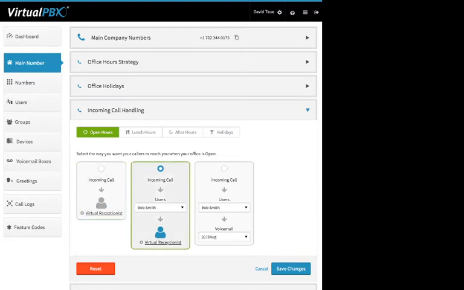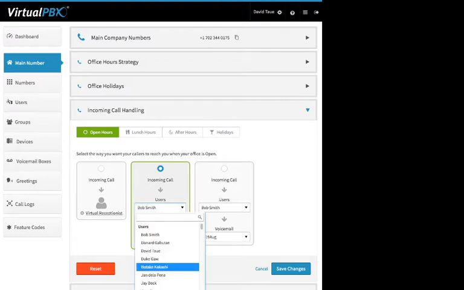All right, so next up, we've got call comes in, and in this case, go to Bob, and then goes to the virtual receptionist. Now, you could also set it up to go to any other user, obviously. We've got call queues. You can have it go to a specific device.